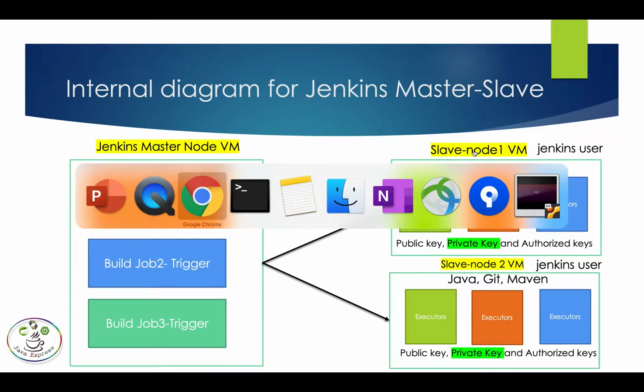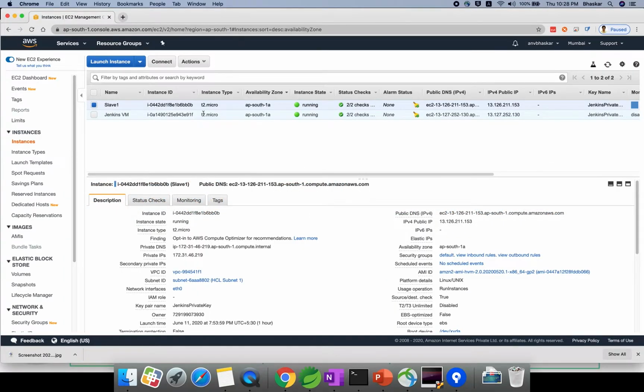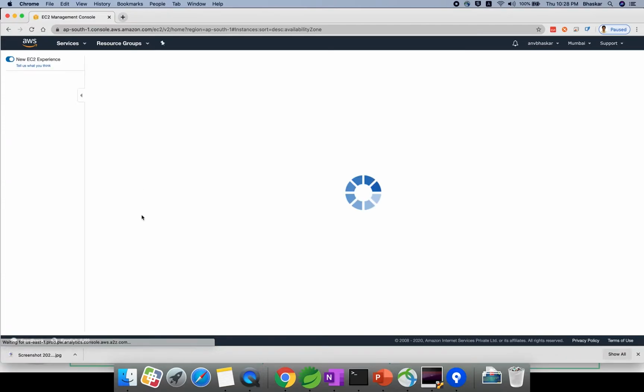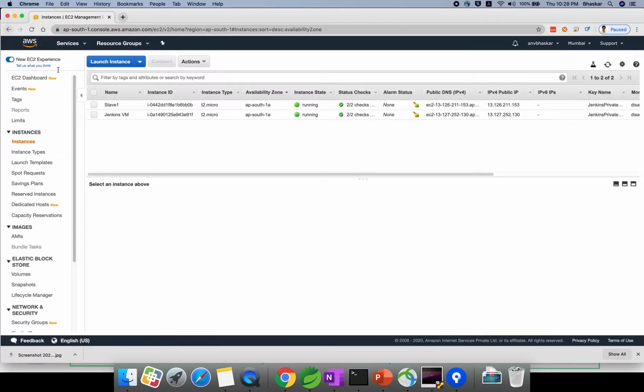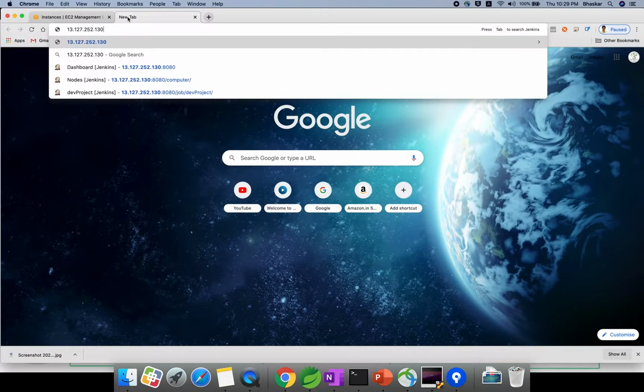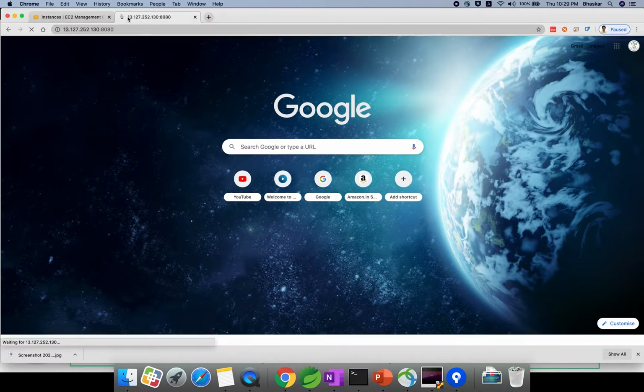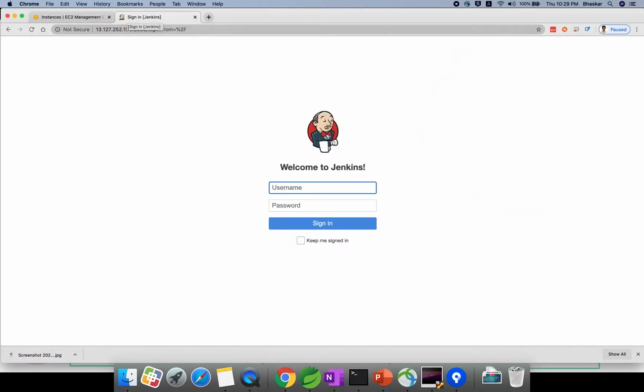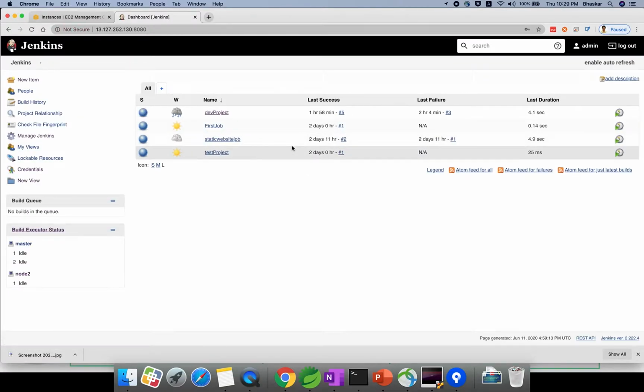Okay, let me open my EC2 instance. This is my Jenkins virtual machine. This is my IP. Just grab the IP, and if you want to open it, you need to provide port 8080. Now this is my IP, and through this I'm accessing my Jenkins virtual machine.